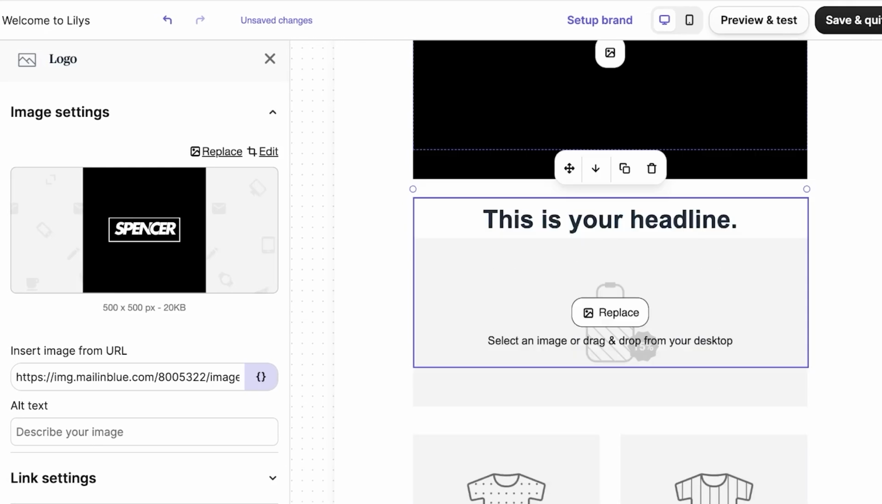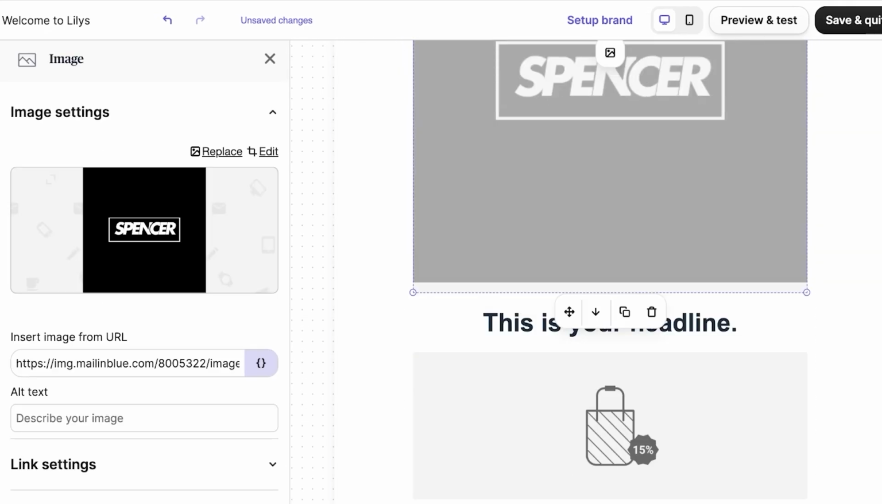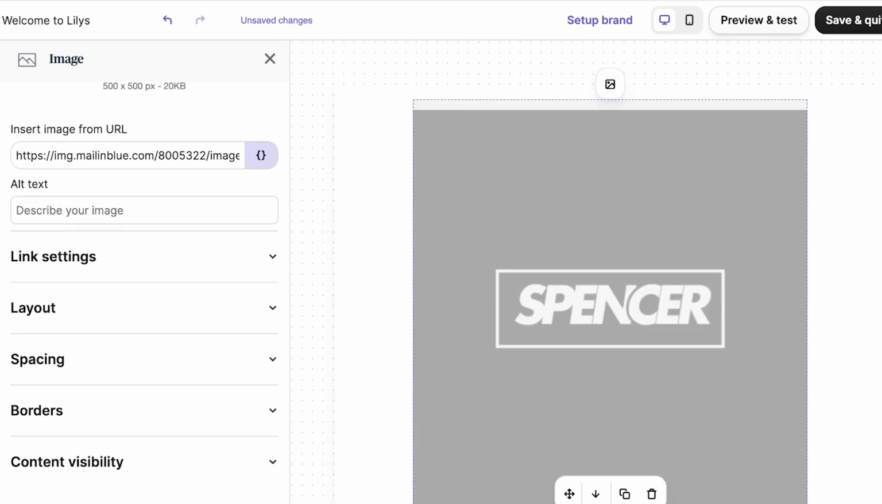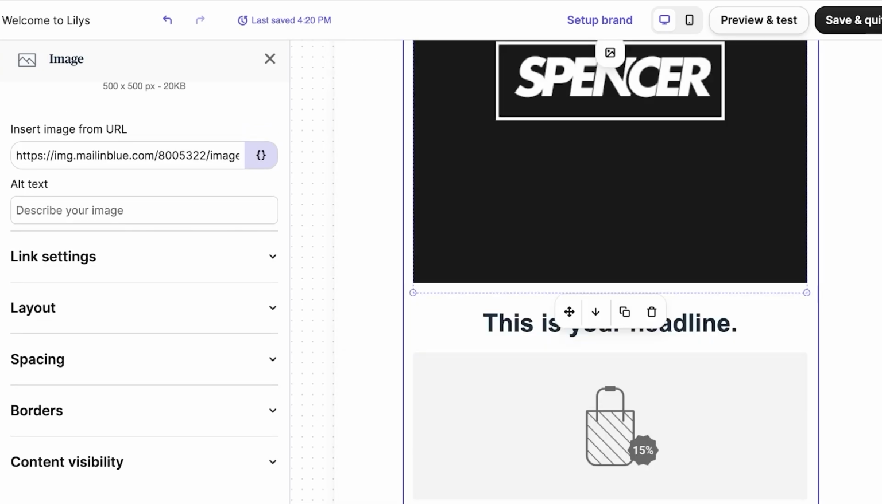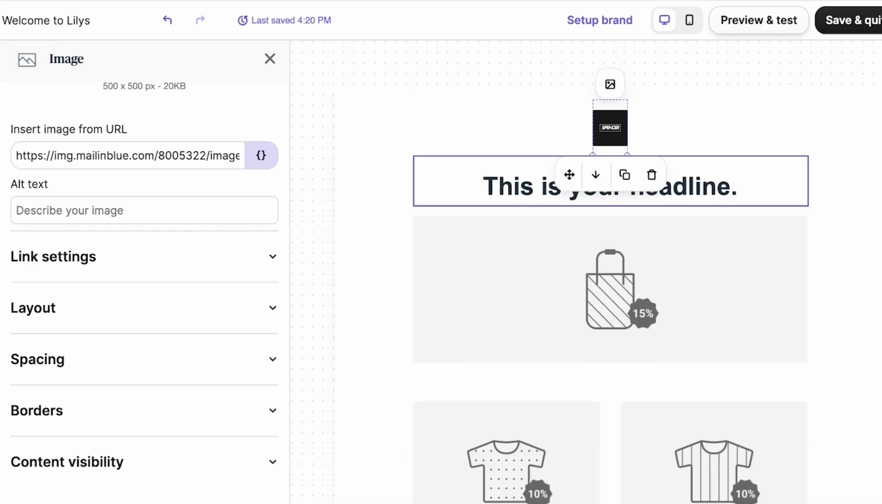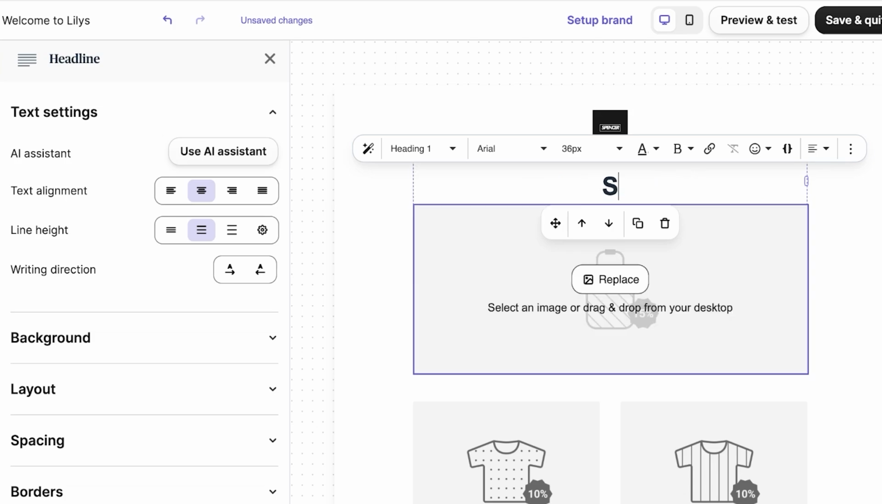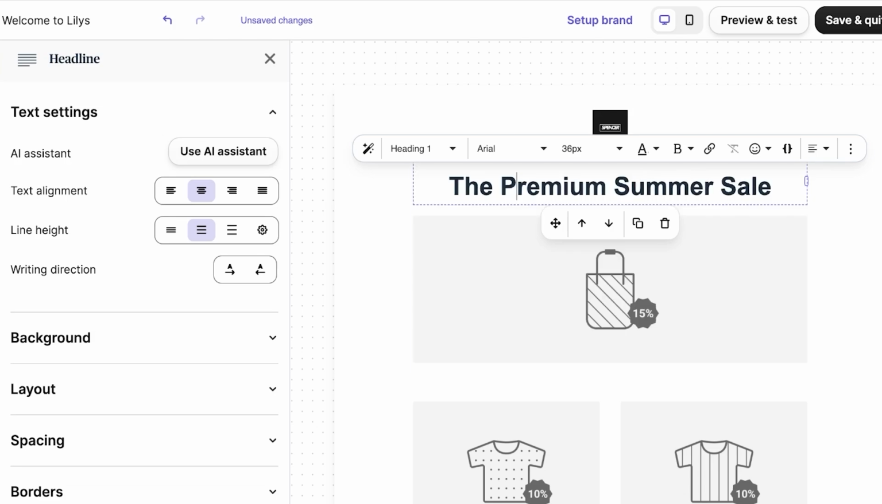Then I can click on these dots over here to just resize this a little. So we have this pretty large logo image. So I'm just going to hold it like so, and I'm going to resize it. Once I've done that, I'm going to add our headline, or this is going to say the premium summer sale. Then we have an image again.